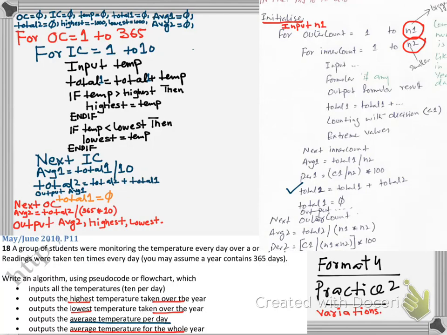n1, all right, and you might have this n2 not given. Then in that case you would have to input n2.